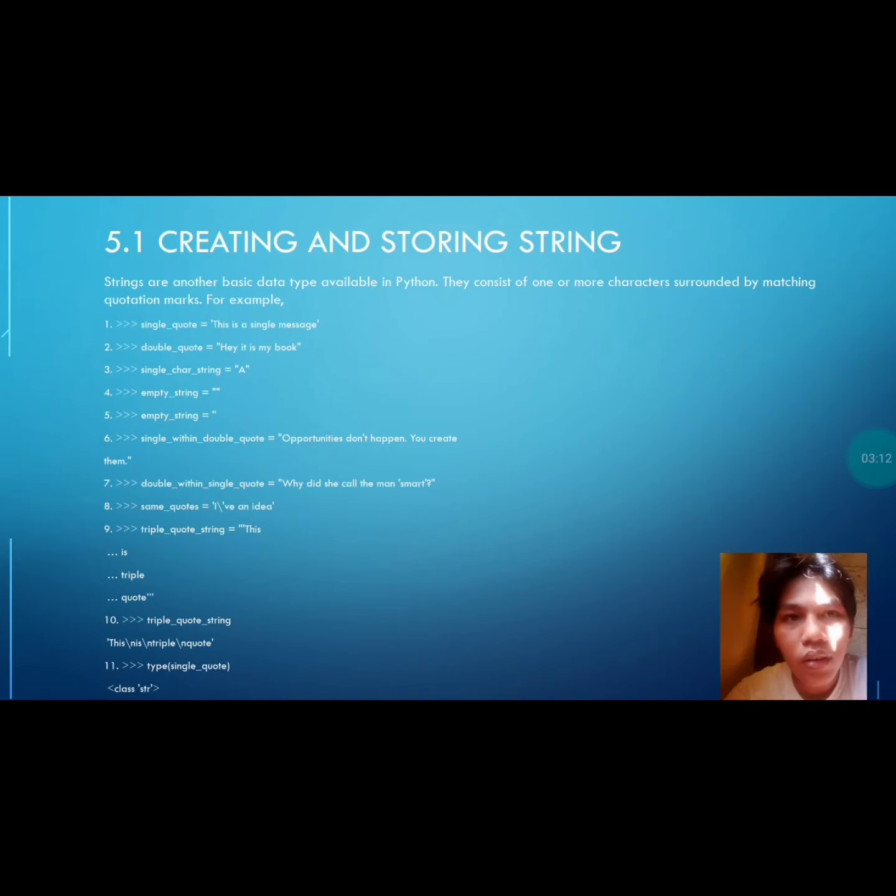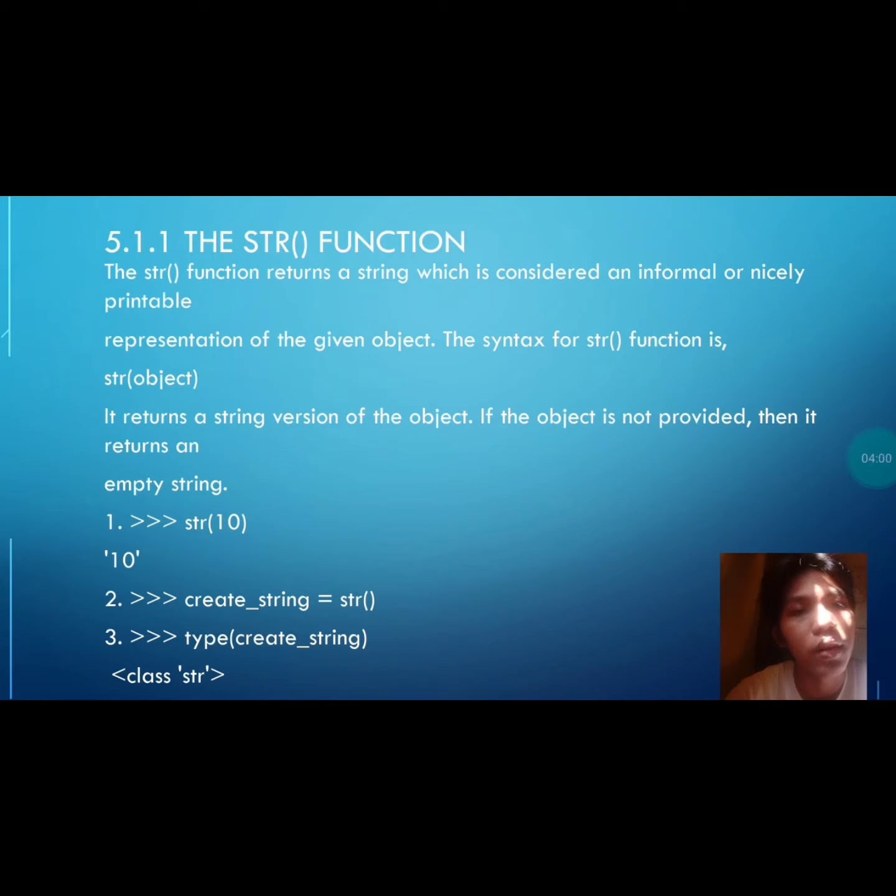The str function. The str function returns a string which is considered an informal or nicely printable representation of the given object. The syntax for the str function is str(object). It returns a string version of the object. If the object is not provided, then it returns an empty string.